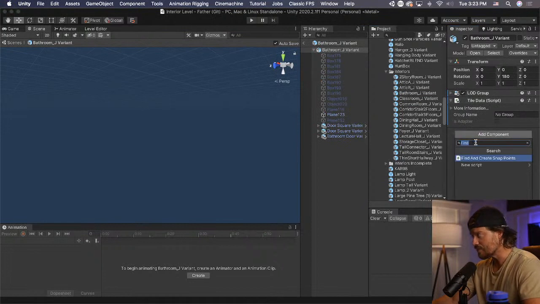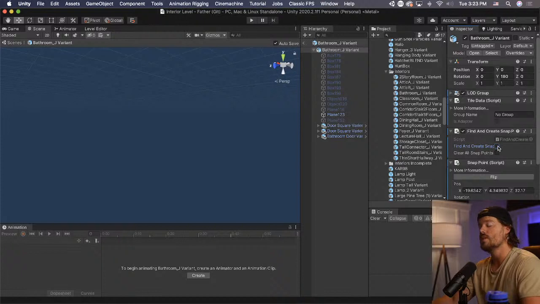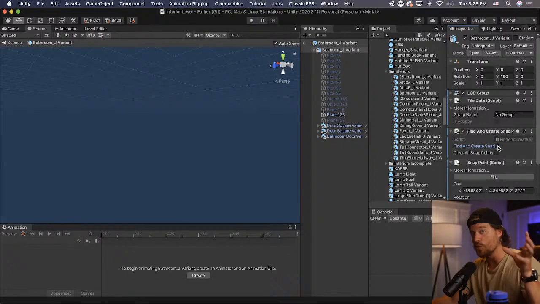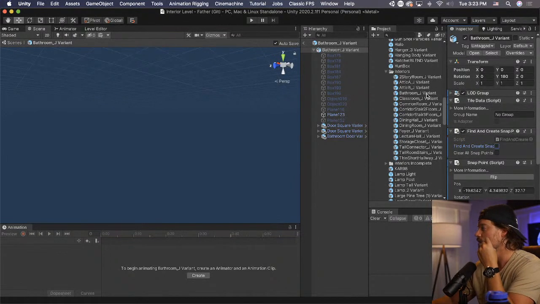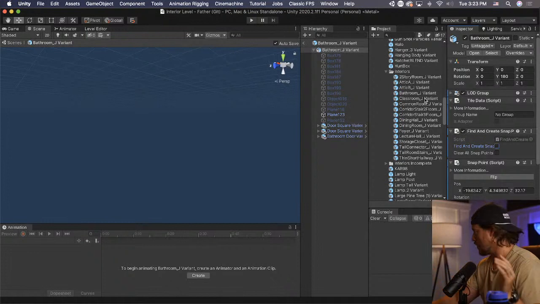By the way, the snap points are actually inside of every single door prefab. So we don't have to go through and identify each snap point because they're just part of these door prefabs.